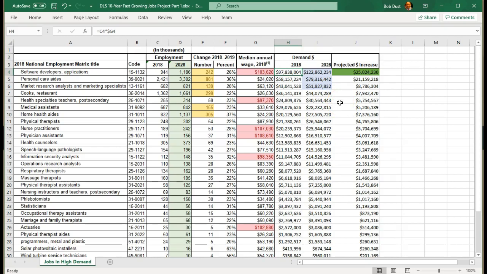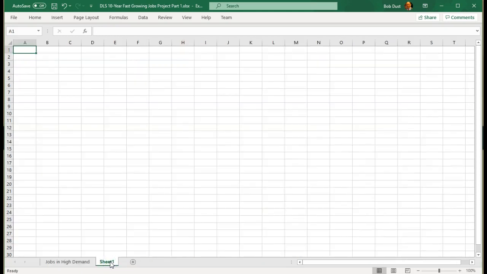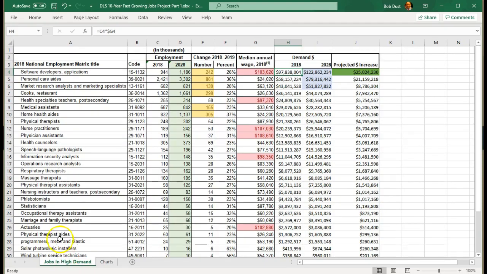Okay, with that done, I have this sorted in the order I want. I changed my formatting. I gave my tab a title. I'm going to create a new tab, and I'm going to name this Charts, and go back over here. And I want to chart as a bar chart. We'll do the top 10 jobs, and we'll base that on total demand.